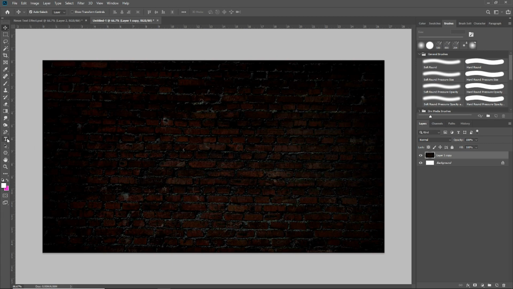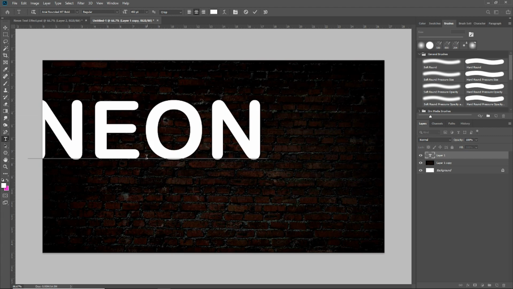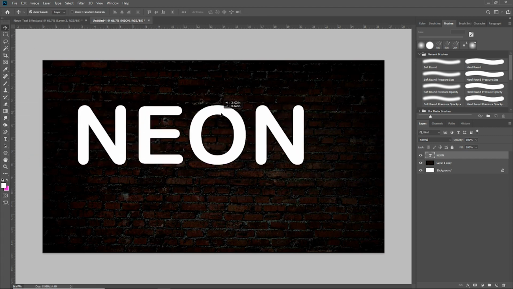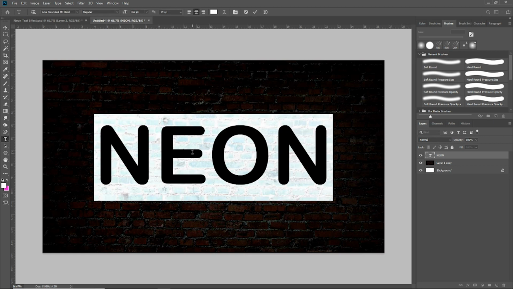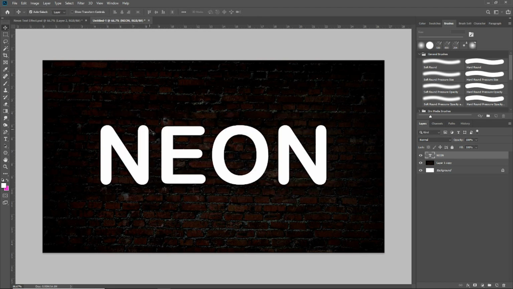So first and foremost, we need some text. So I'm going to come over here and grab the text tool, and I'm just going to type in the word neon. So we're going to go ahead and get this centered up here. Now the font that I'm using here is Arial Rounded MT Bold. Now the reason I chose this font is it already has a tubular and nice round shape, which I think in the end effect is going to give it a nice look.